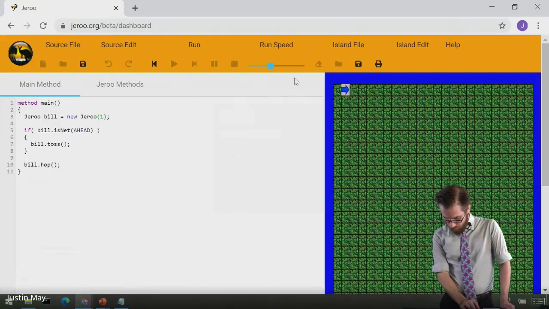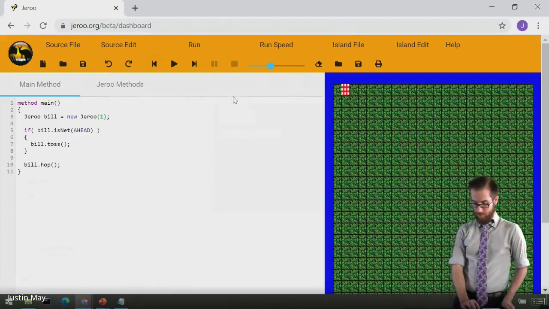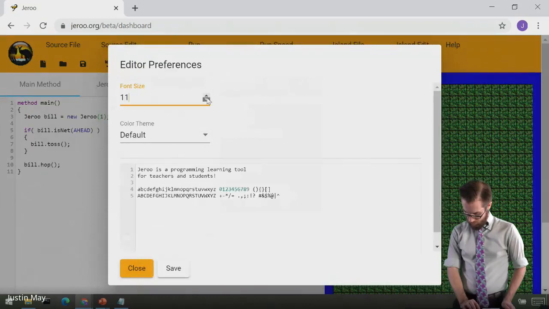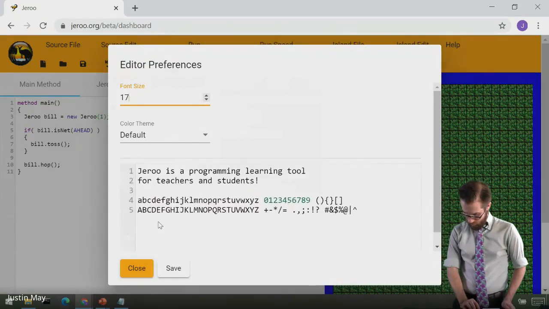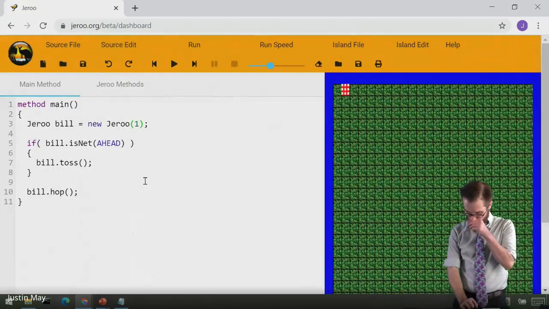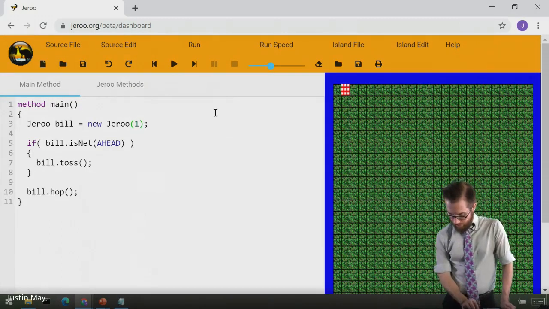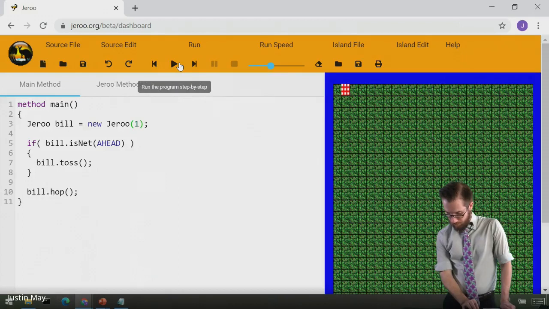So this is, let me rewind, the same code. I can make this bigger so you can read that. Okay, so this is the same code from the slides here. And when I run this, I'm going to step through.